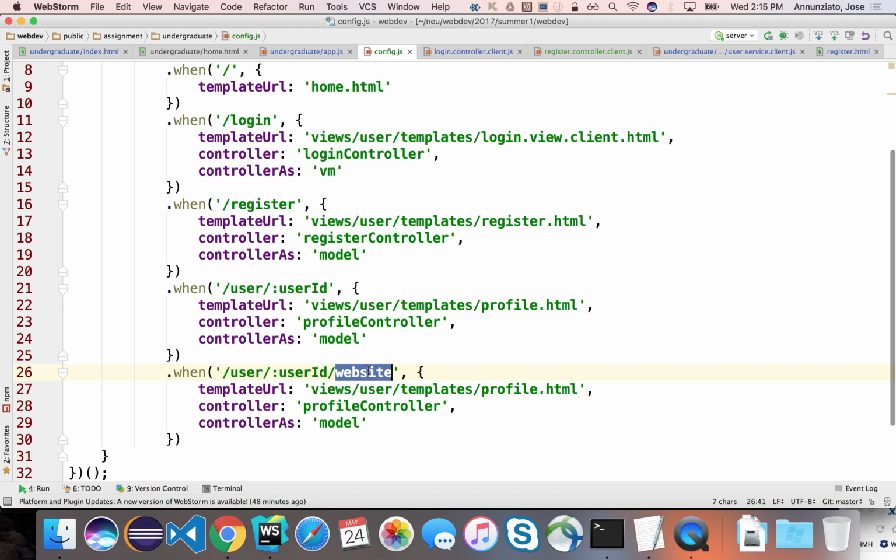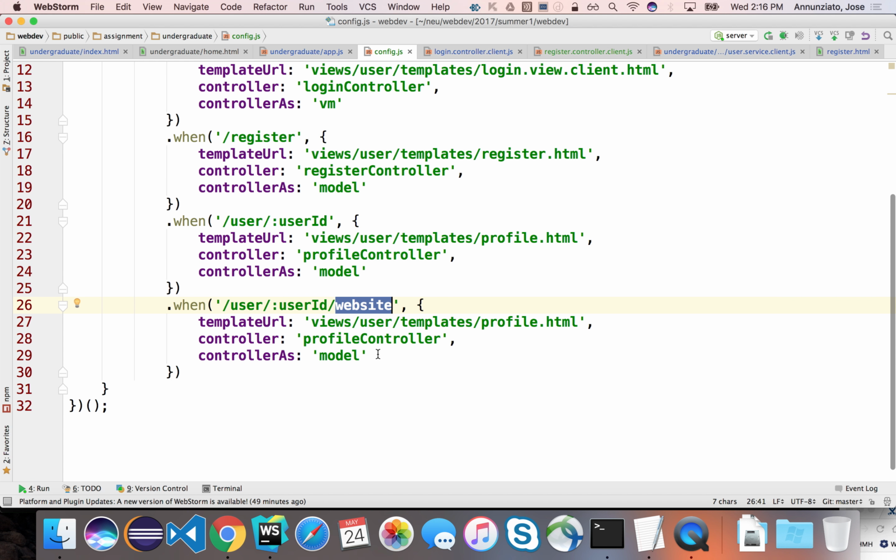Now, since here we are not identifying a particular website, the interpretation is that you mean the entire collection of websites for that user. That's the interpretation of the RESTful syntax that we're going to be using all throughout the semester. So in this case, you want the entire list of all the websites, and that would live inside the website array.